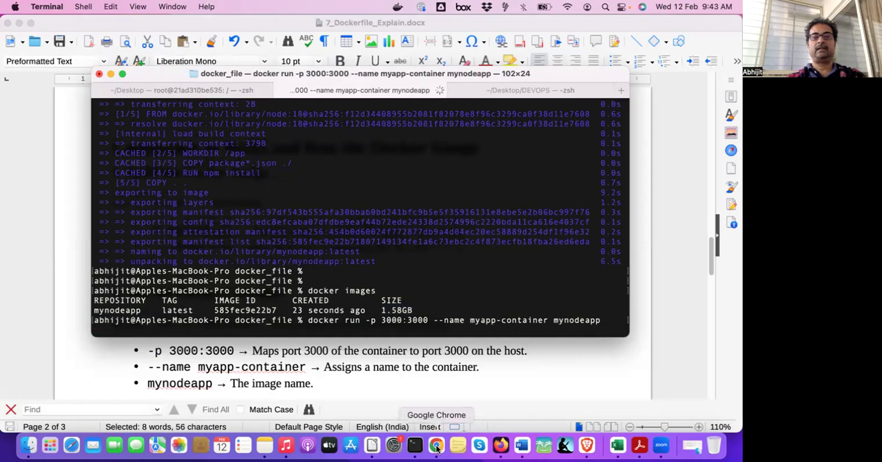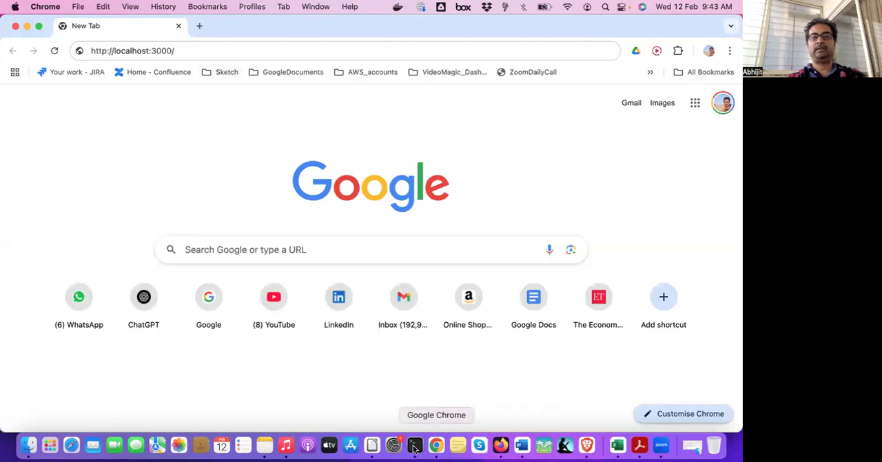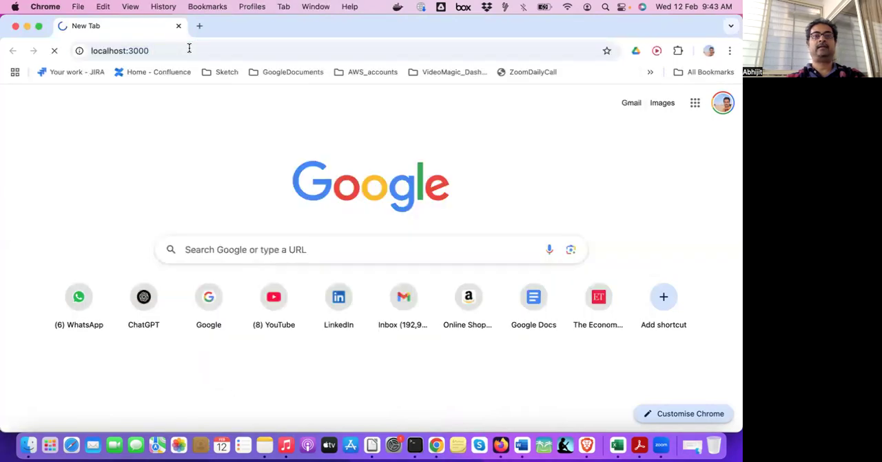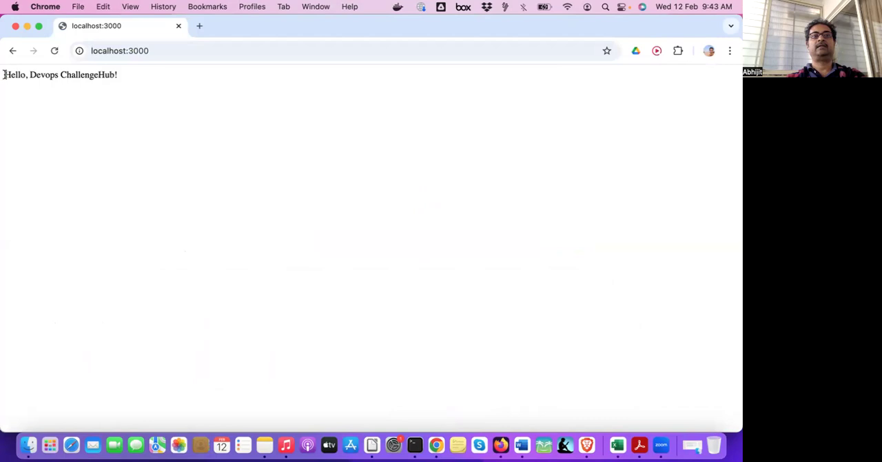Okay, it's running. Yes, server is running on port 3000. Now I will enter. Yes, it's showing hello DevOps Challenge. So it's running.